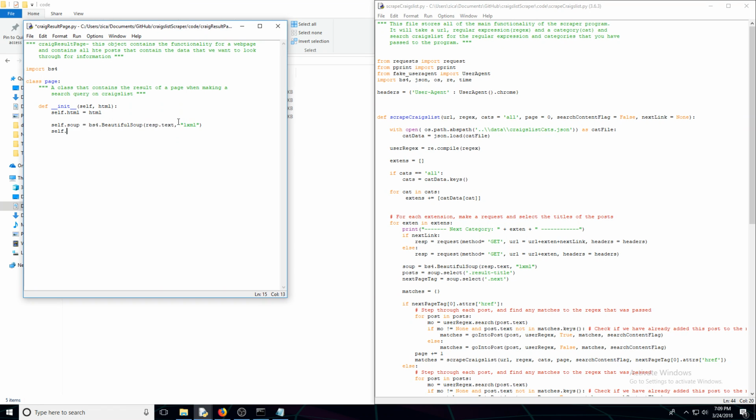Then we're going to have a self object that contains the posts. We're just copying the code right now, making this object oriented, and this will help out a lot in the expandability of our project, essentially. Dot result-title. Now we want to grab the self.next page link.